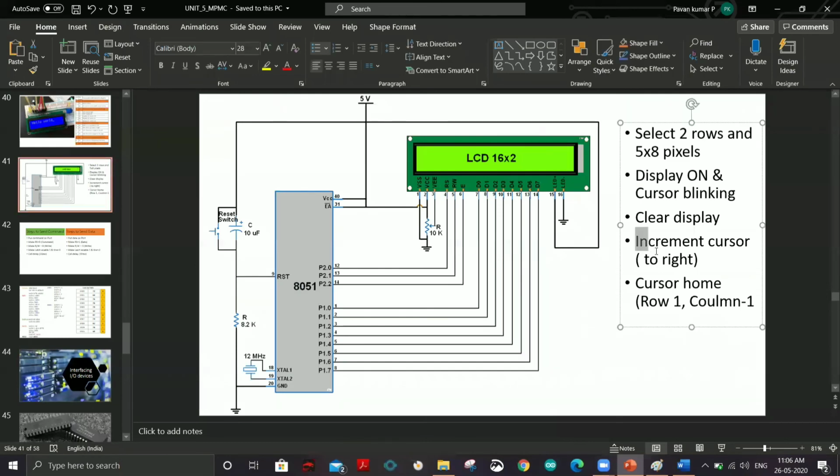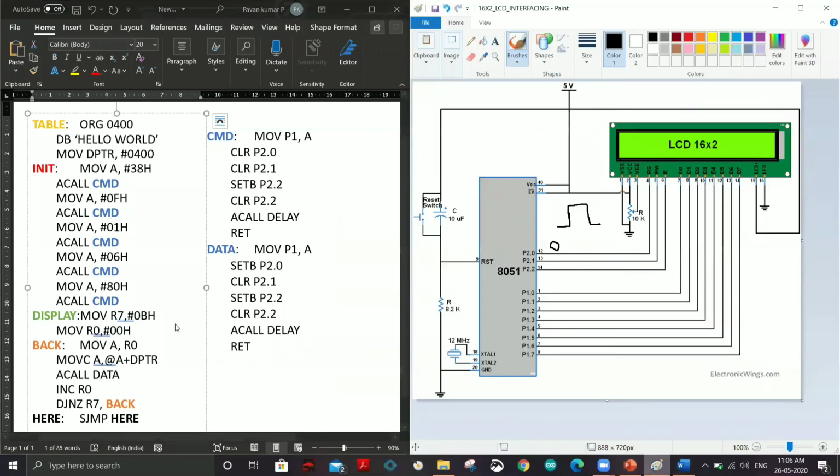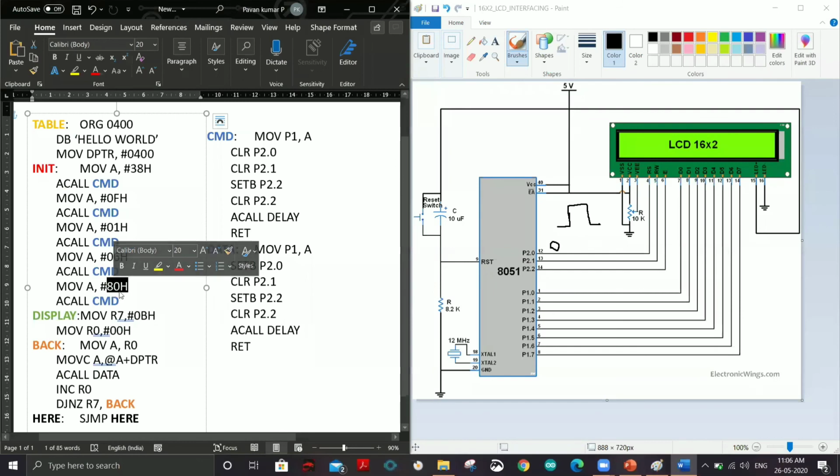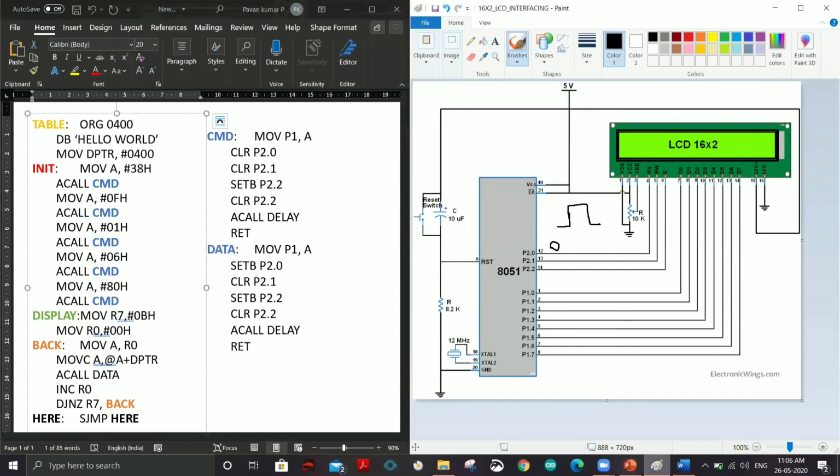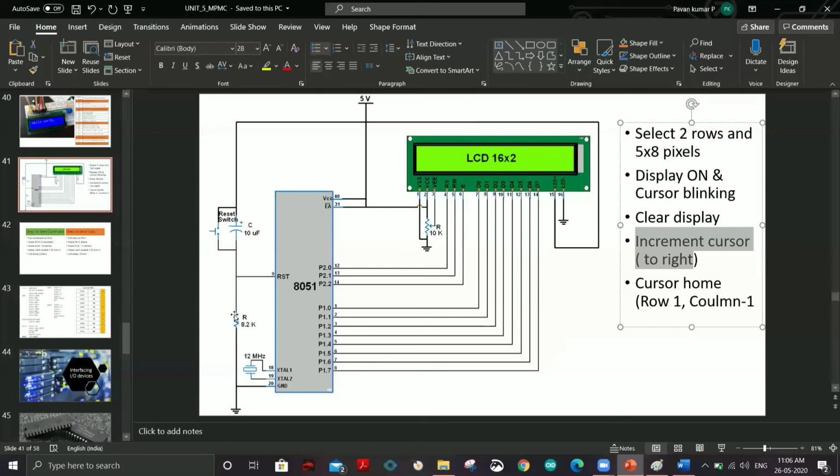So increment the cursor to the right position. I am incrementing the cursor and giving the data to the port. Okay, and it will execute the same instruction. It will come to the next instruction, that is called move A comma 80H. What is it? 80H. So which is the last instruction.